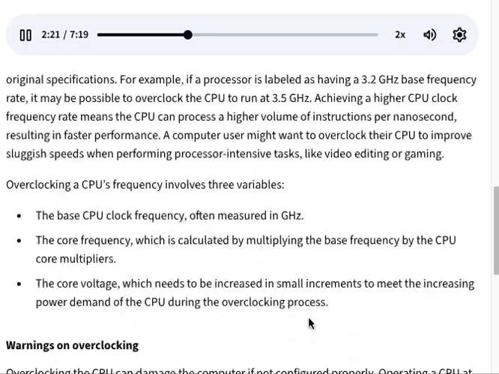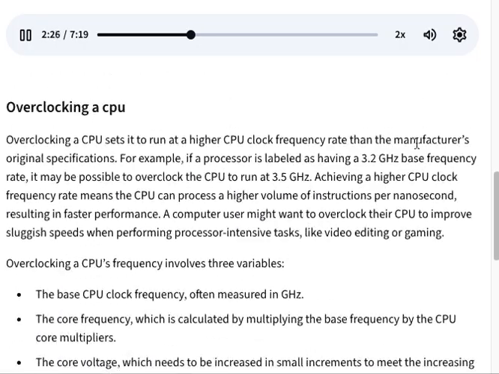Overclocking a CPU. Overclocking a CPU sets it to run at a higher CPU clock frequency rate than the manufacturer's original specifications. For example, if a processor is labeled as having a 3.2 GHz base frequency rate, it may be possible to overclock the CPU to run at 3.5 GHz.